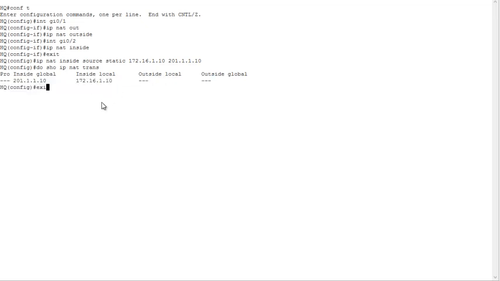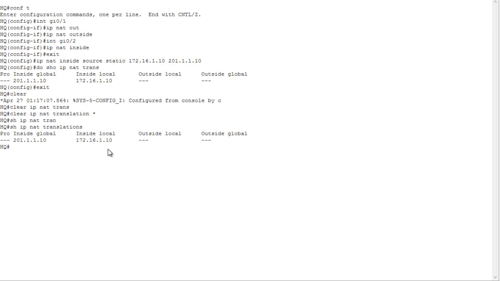Okay, so let's exit back. Let's do a clear ip nat translation asterisk. Clear everything. We do a show ip nat translation. This stays in here because this is our static mapping. This isn't dynamic. This will always be true. 201.1.1.10 is my inside global address, and my inside local address is that host that I said I wanted to translate from, so 172.16.1.10.